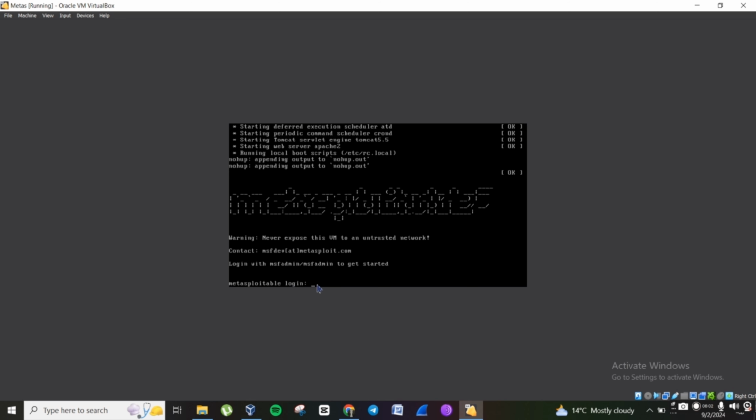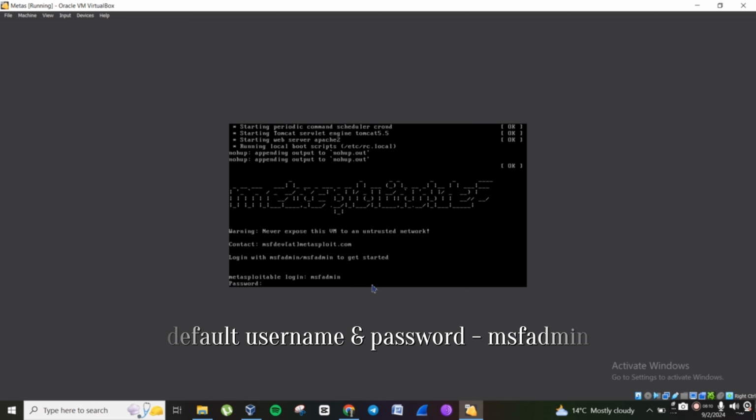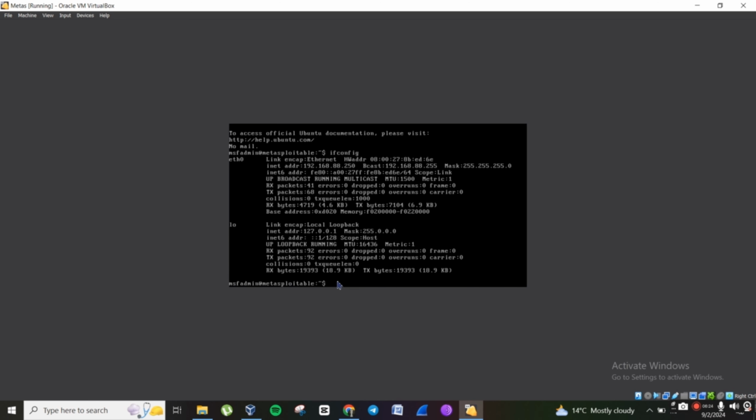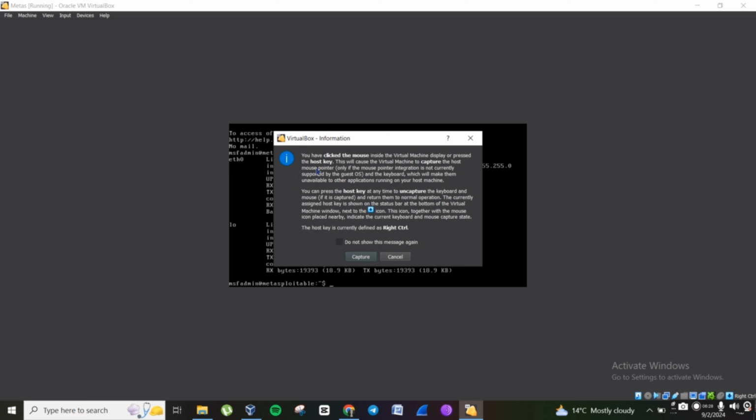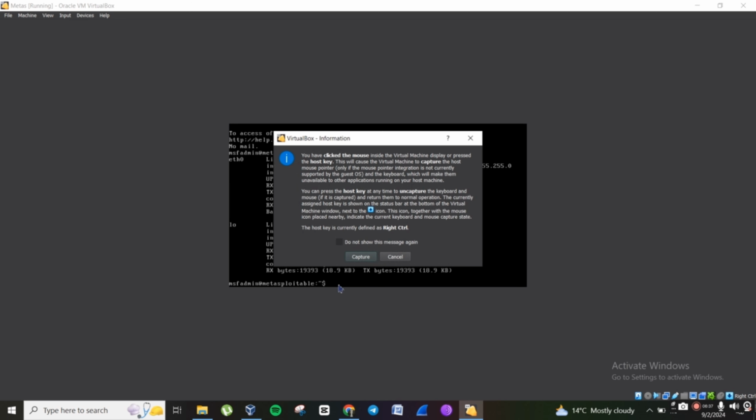The Metasploitable default login is always msfadmin. Press enter, and its password is always msfadmin. As you can see, I'm in right now. It's saying msfadmin at metasploitable. Let me check its IP address. As you can see, this machine's IP address is 192.168.88.252, and let's try to ping Google.